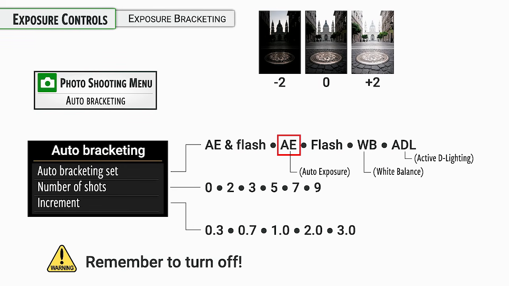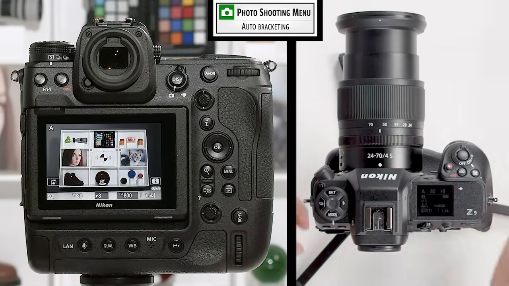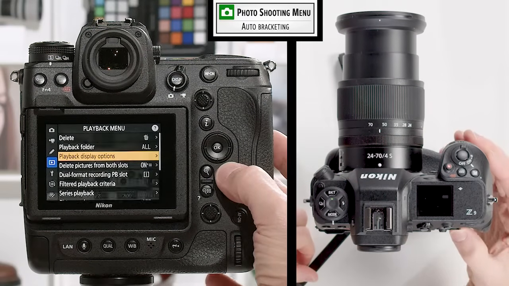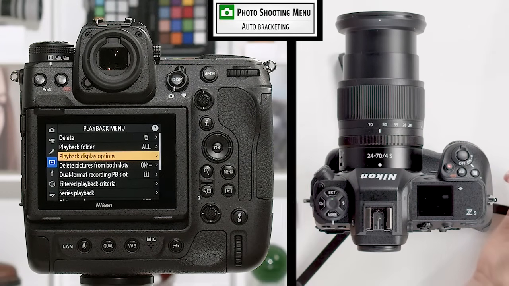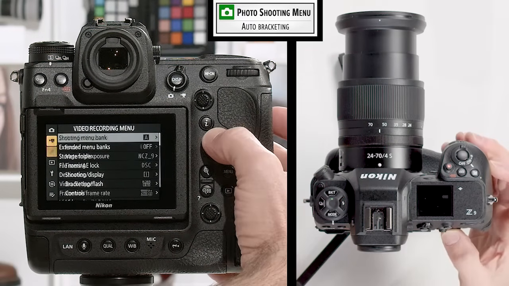One of the key things here is you want to remember to turn this off when you are done. Let's go ahead and set this up right now. We'll do a quick little exposure bracket. So we need to dive into the menu system in order to do this. Well, technically not. There is a button on top, but we haven't talked about the buttons on top, so we'll do it through the menu system.